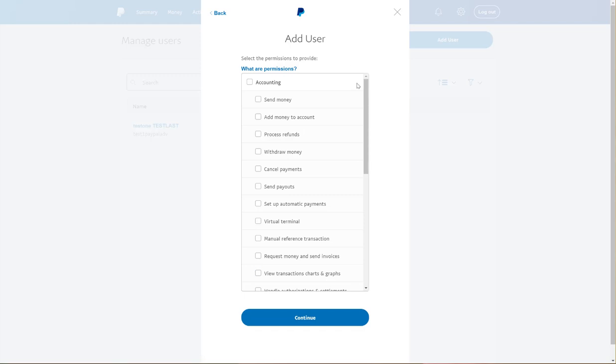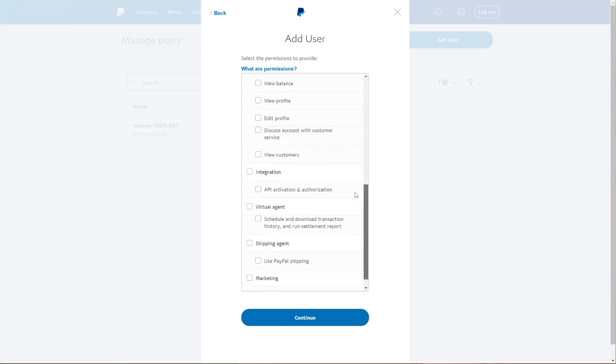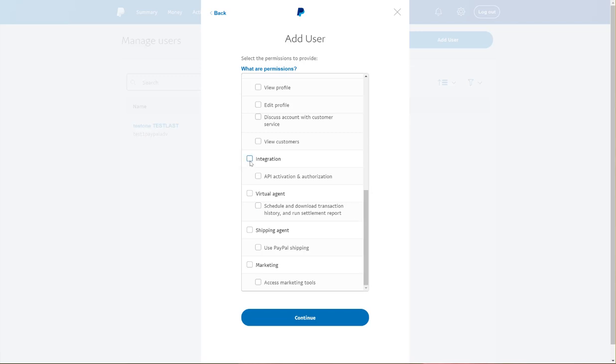And now you get to choose what their permissions are. And the only ones they really need are, if you scroll right to the bottom, you'll see integration right there and maybe marketing. If you give them those two, that ought to be adequate. And you can always change this later. But those two, this one in particular, give them API access for the integrations. And click continue.